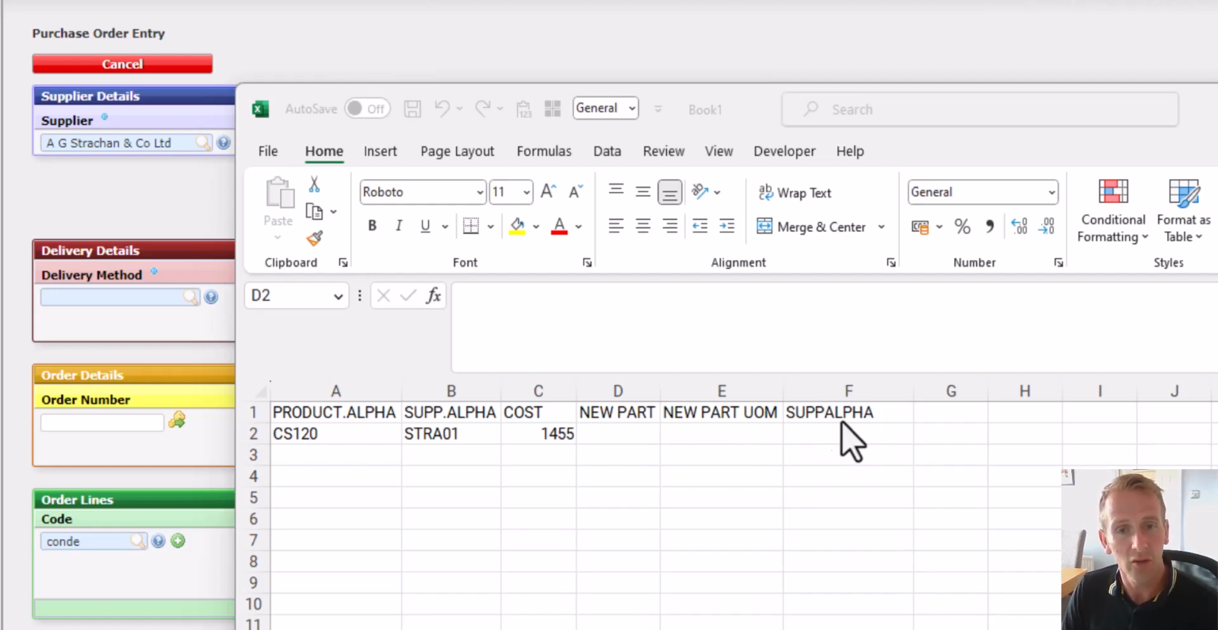The final column is the sup alpha. That is where the supplier has their own reference or perhaps their own catalogue number for this product. So back here in column A, we've put in what our system knows the product to be, as it's set up in the system. This would be the catalogue number for the supplier. So if they have a reference that uniquely identifies their products that's different to this, you would pop that in here.